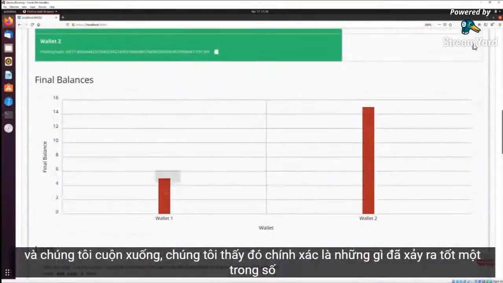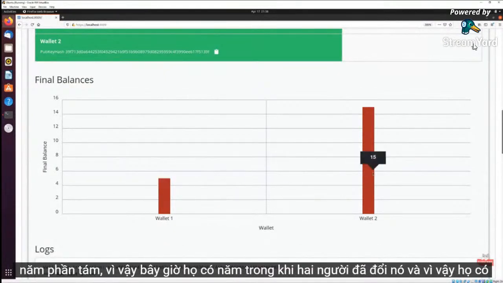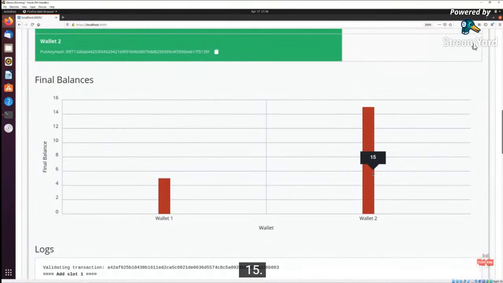And we scroll down, we see that is exactly what happened. While 1 locked up 5 ADA, so now they have 5. While 2 redeemed it, and so they have 15.